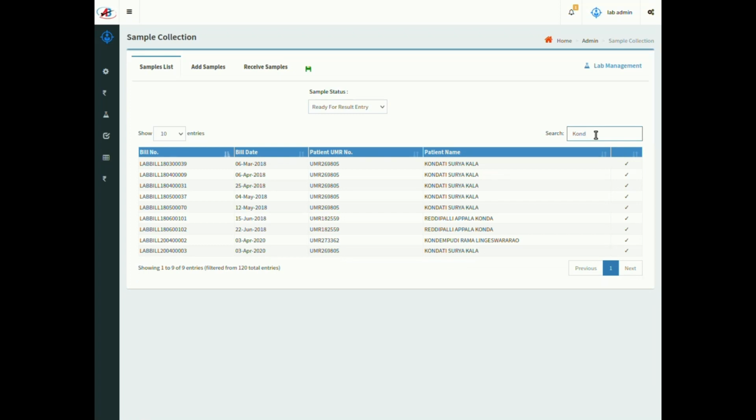So far, we have discussed about the sample collection process for a laboratory, in which samples of the patients are involved. Now let us discuss about the non-sample collection screen, in which samples of the patients are not involved, like in the case of X-ray scanning, etc.